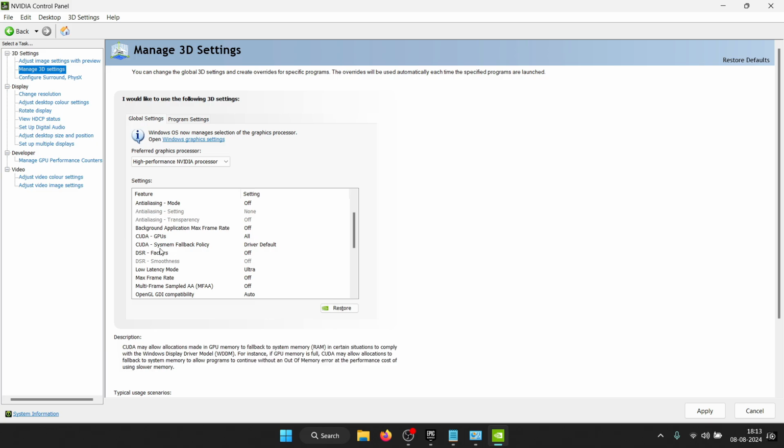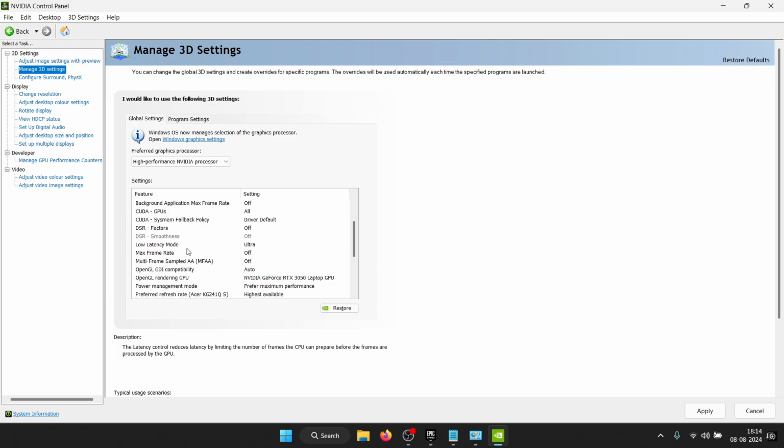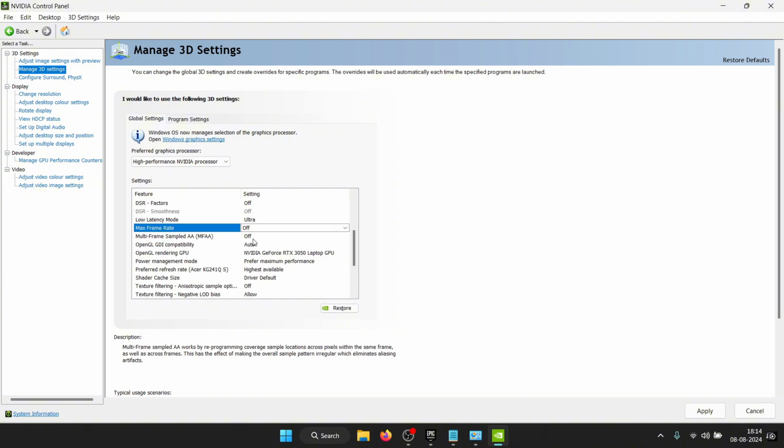For the CUDA sysmem fallback policy, we're going to set that to driver default. The DSR factors, we're going to turn that off. For the low latency mode, we're going to set that to ultra. For the maximum frame rate, we're going to turn that off. MFAA, we're going to turn that off as well. For the OpenGL GDI compatibility, we're going to set that to auto. For the OpenGL rendering GPU, you need to select your dedicated Nvidia GPU.